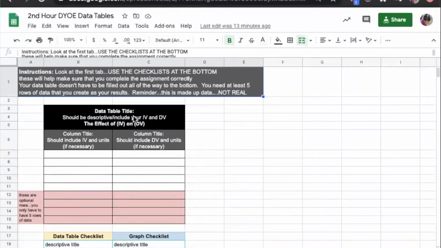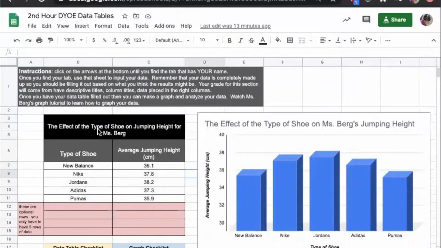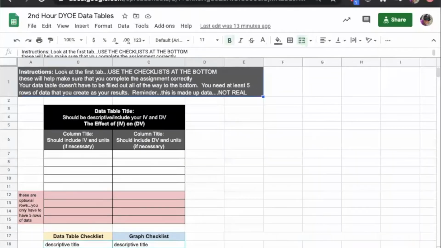You're going to fill out your data table title. So you're going to erase all that out, and you should have a descriptive title including your independent variable and your dependent variable. For instance, the effect of blank on blank. So for me, if you recall, my independent variable was my type of shoe, and my dependent variable was my jumping height. So I just made my title the effect of the type of shoe on the jumping height for Miss Berg.